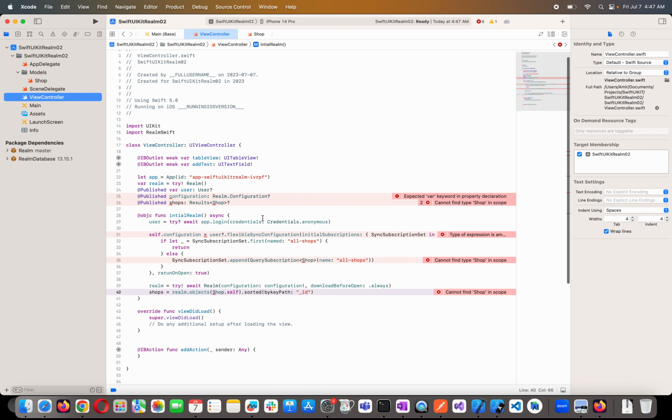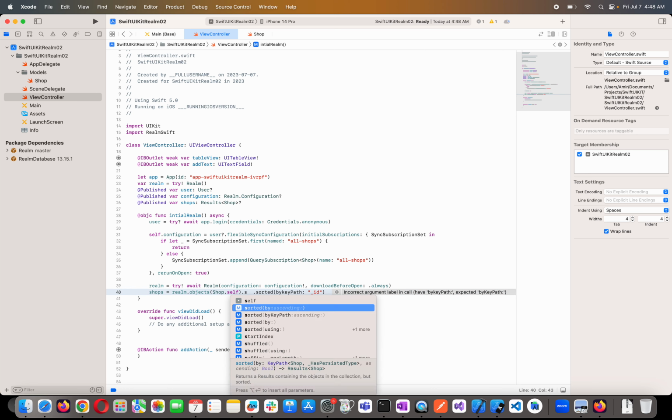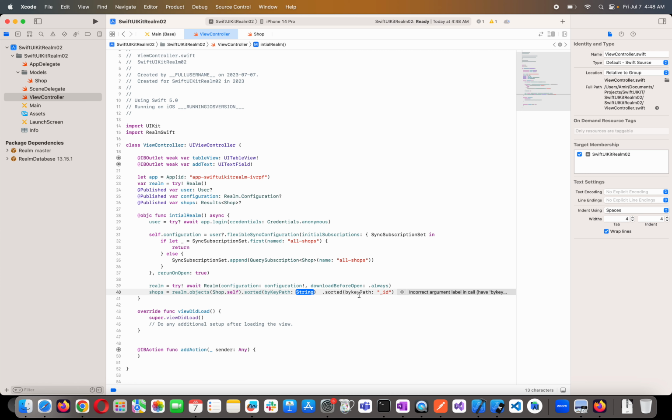So I go back to my view. A lot of this should be resolved. Oh, here I missed var for both of these. Okay. So the only error remaining is this one, Shop. I think sorted. Why is sorted not objects? Let me see what is wrong. Sorted by keyPath. K should be capital. Okay.